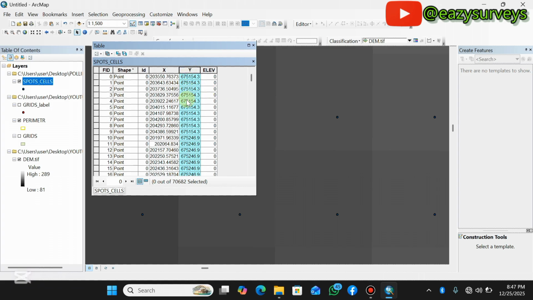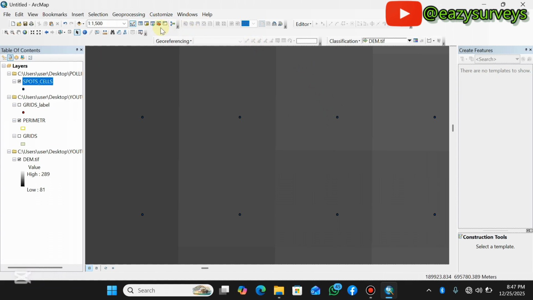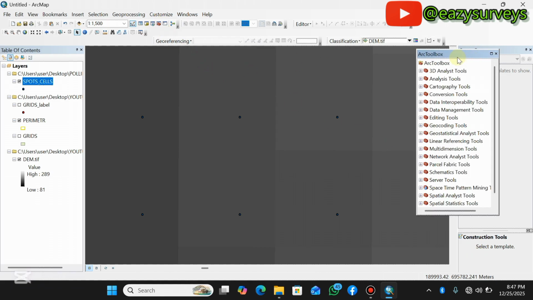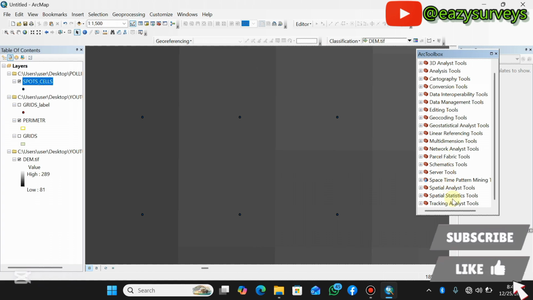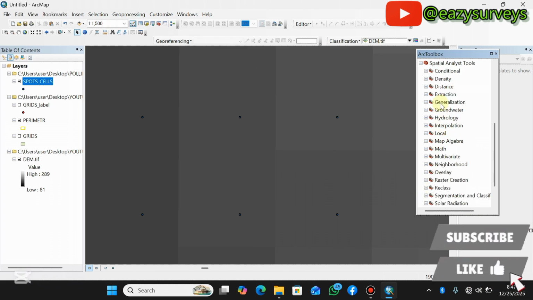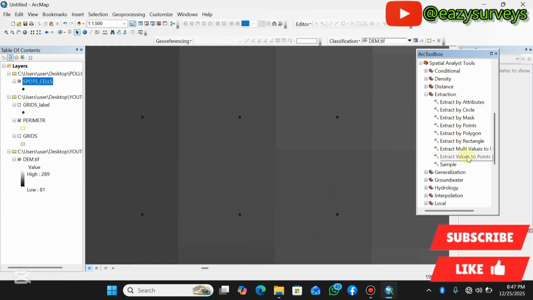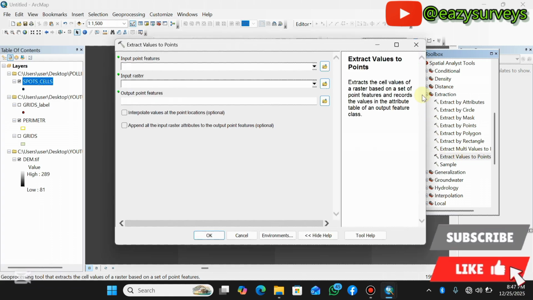All right, the Y field is done. Then the next thing, to extract the elevation of each spot cells, you have to close this. Then you click on your toolbox, your Arc Toolbox. All right, so here is the Arc Toolbox. Then you scroll down to Spatial Analyst Tools, click on the plus icon beside that. Then you scroll to Extraction, click on the plus icon. Then you select Extract Values to Points, double click on that.